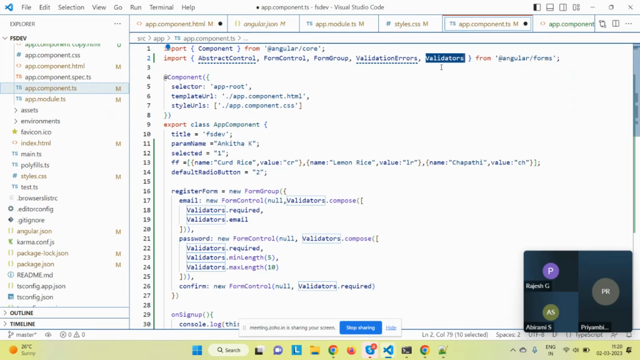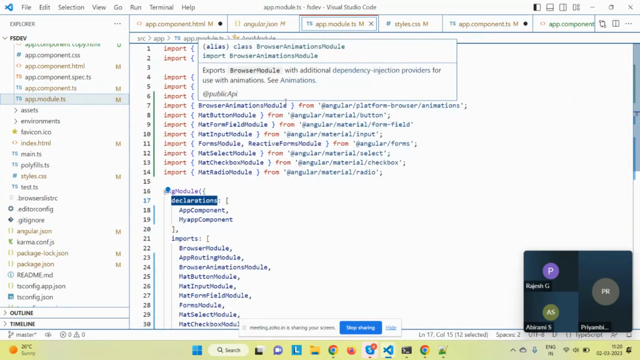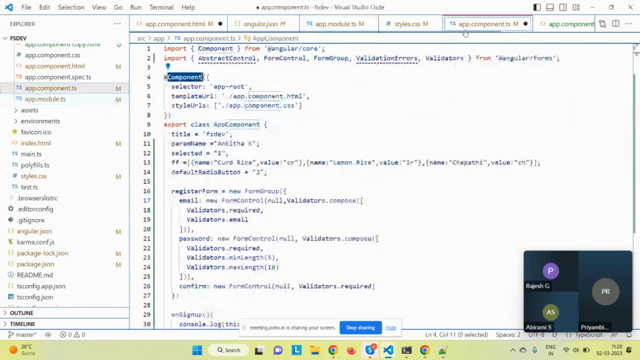That is why I have got these validators. This component is coming from Angular core. It is very important for us to understand that there are two types of imports. One is at the global level, which is the app module. Another is within the module. There can be multiple components inside the module.